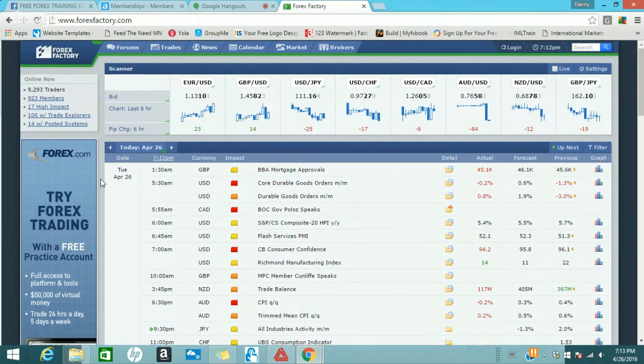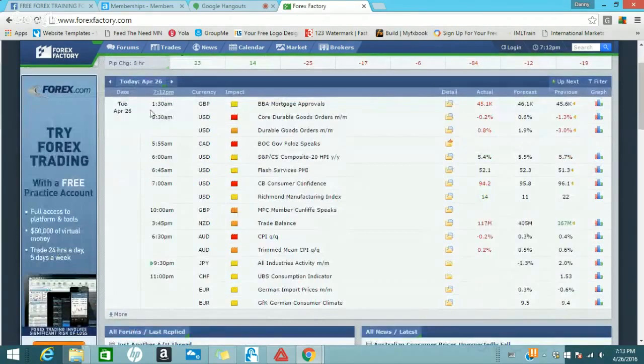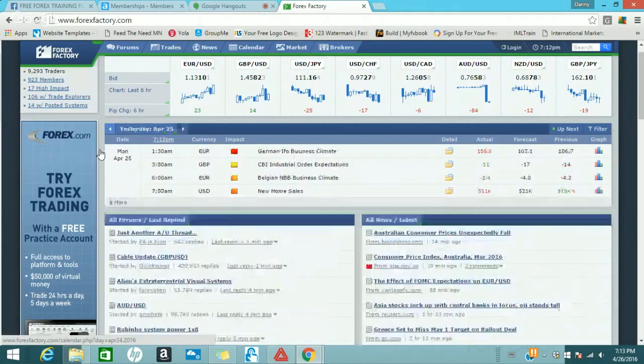Okay, so this is the website here. You can see all the news that's going to be happening, that happened today in the morning. There's still news that's going to break out at 9:30, 11 o'clock. Now if you want to change the date, you can go ahead and change it here. You can go to yesterday. This is what happened yesterday. Now, what's today? Today's Tuesday.